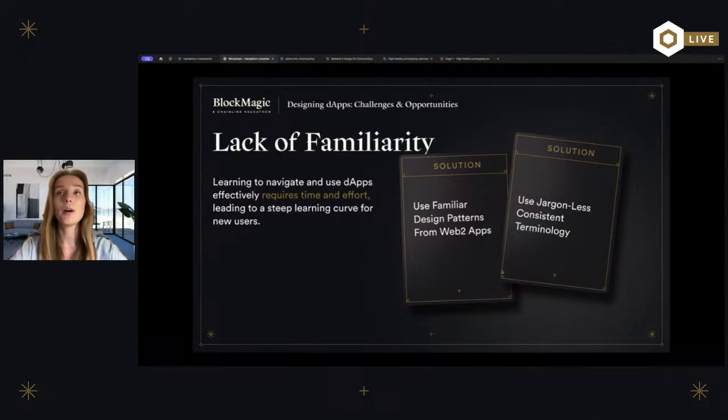And another important tip: use jargon-less, consistent terminology. The less jargon you use, the better. Yeah, we have so many pro users. They have no issue with the jargon, with the terminology at all. But if we are talking about adoption, if we are talking about onboarding, then the less jargon you use in your app, the better.